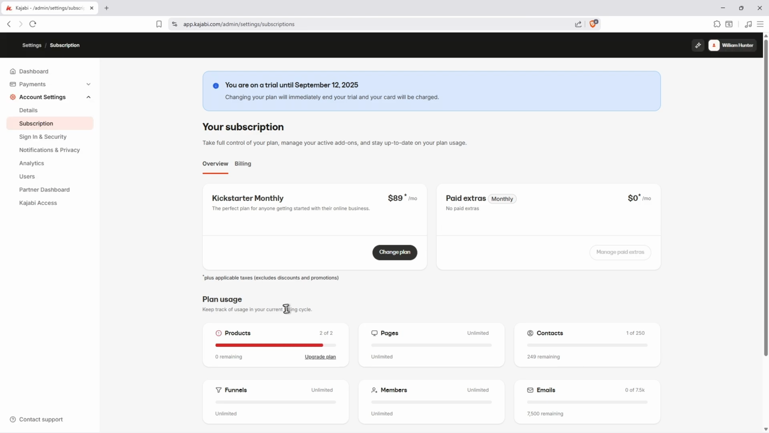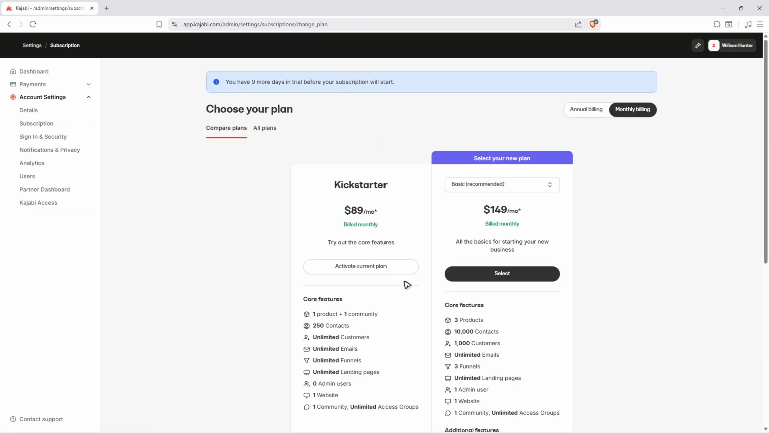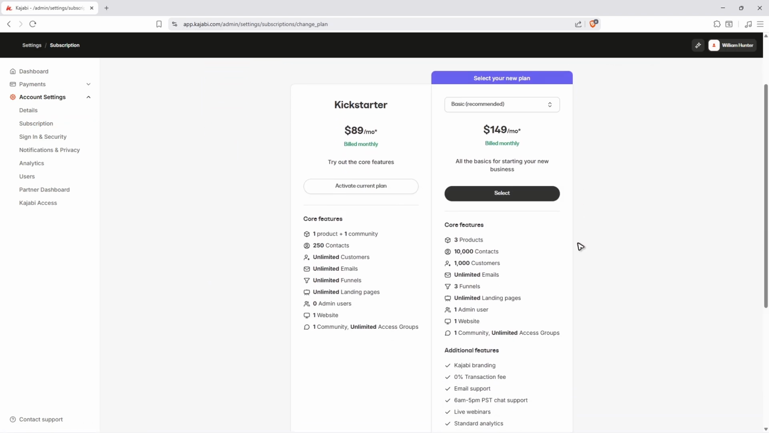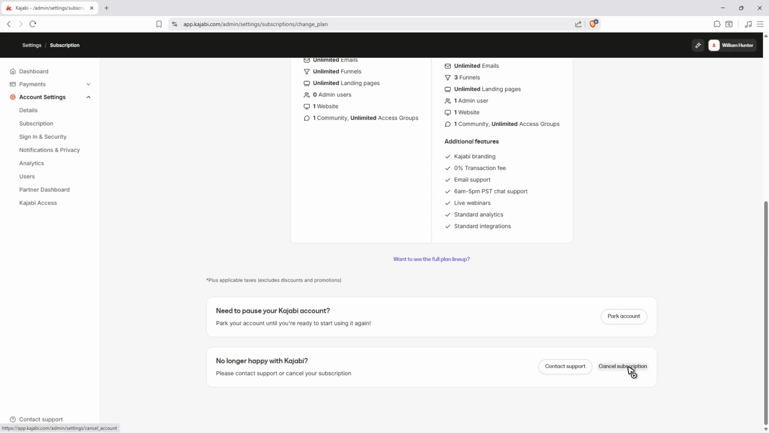Wait for it. And once done, go ahead and click on change plan. Okay, click on it. Now this one will load. Just gotta scroll all the way down and click on cancel subscription.